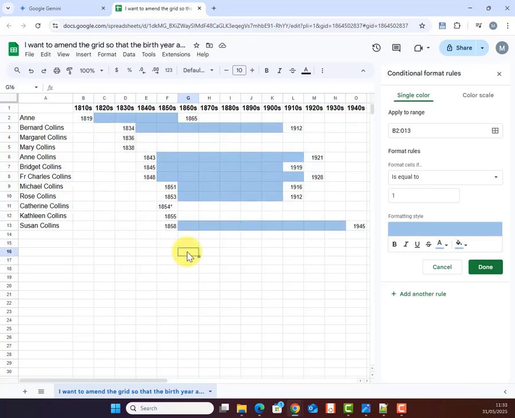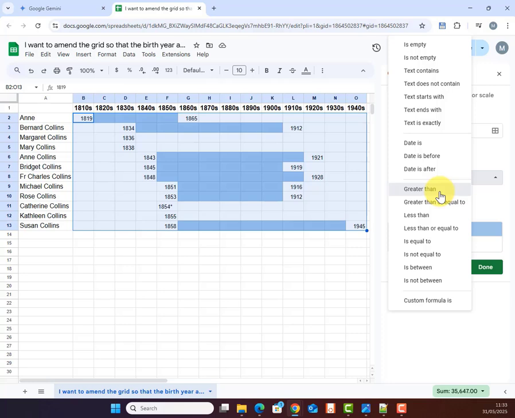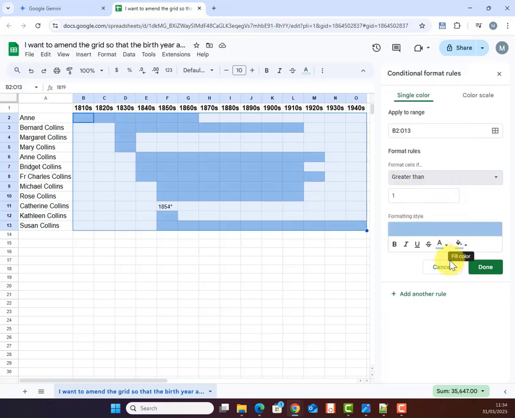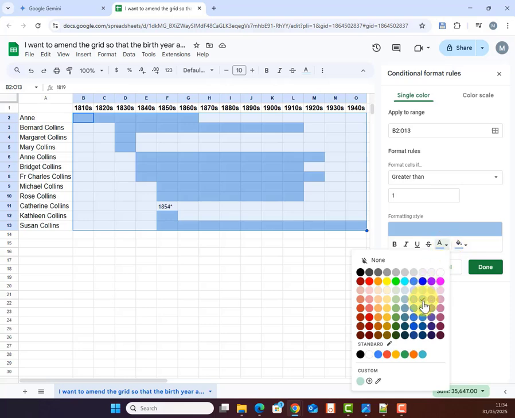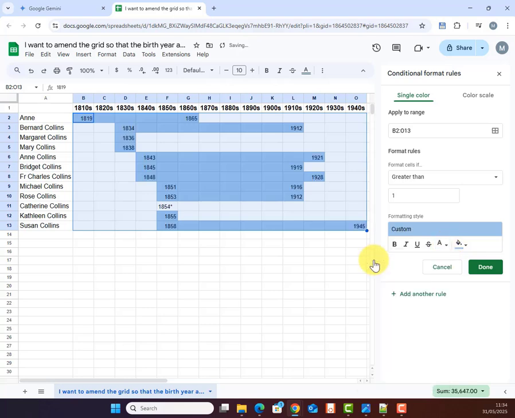If I click away, you'll see the effect, but I would like to have the decade with the birth year and death year to be the blue. I just don't want to hide the text. So once again, I'll choose the full range, and now I am going to add another rule. What is that rule? I want to choose now if it's greater than 1. I'm going to keep the blue fill color, but for the text color, I'm going to remove the blue color. So I'll just click none. And you can see that the numbers are now displayed.